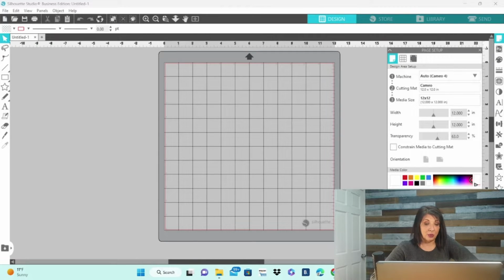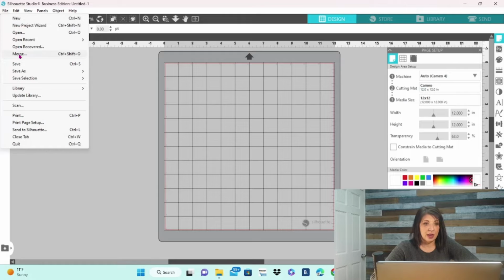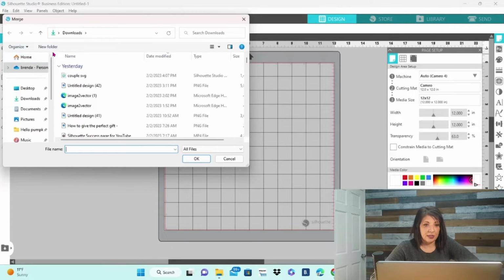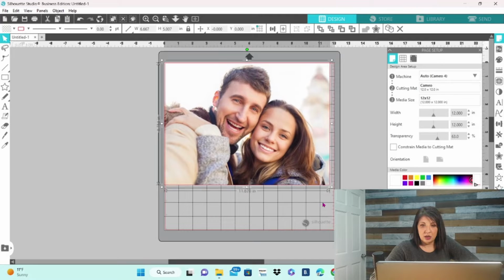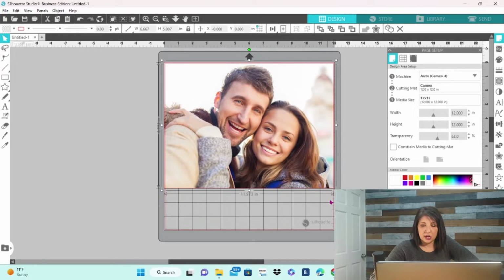Okay, here in Silhouette Studio, the first thing you want to do is bring your photo onto the mat. So we're going to go up to File and click Merge. We're going to find the file that we are wanting to work with. Load that onto the mat. Now, when you are working with photos in Silhouette Studio, you want to make sure that it's a high quality, high resolution photo. The grainier your photo, the worse your results are going to be.